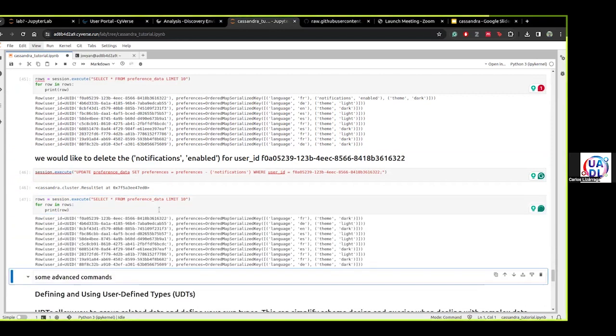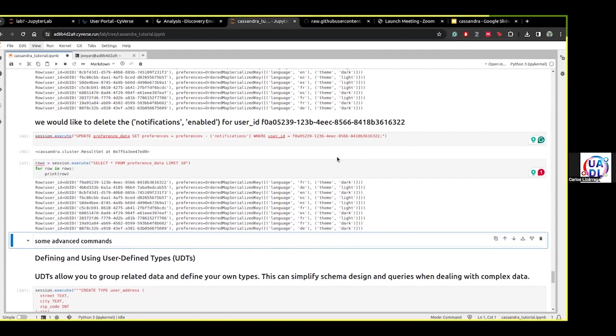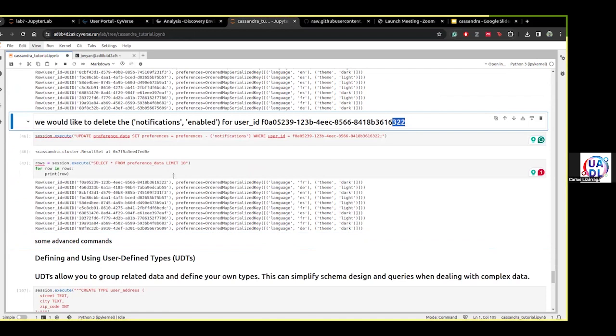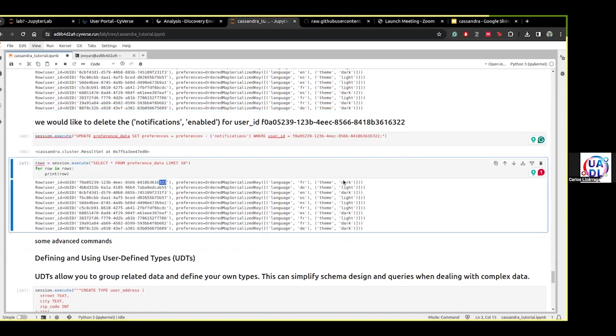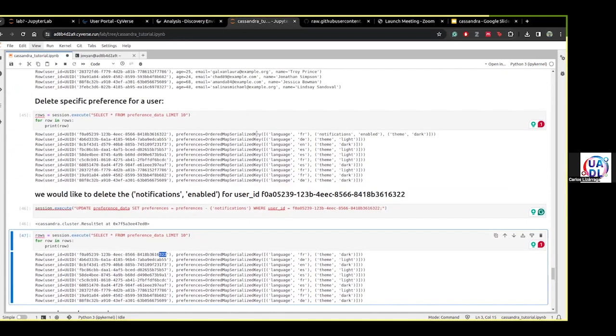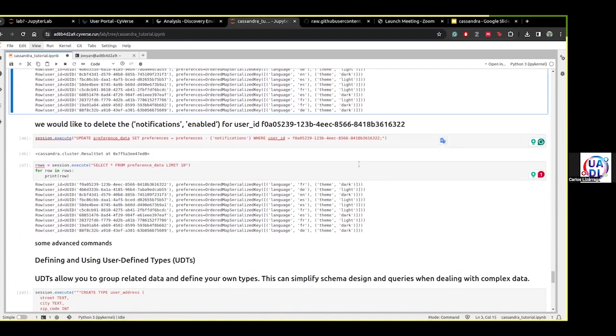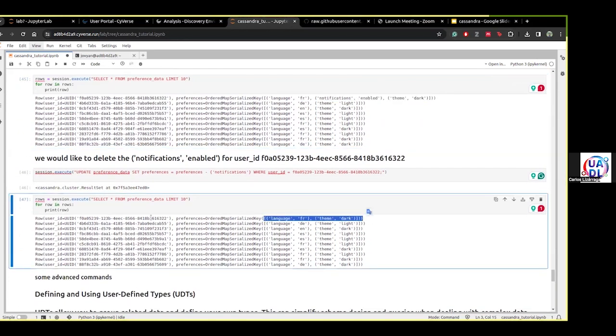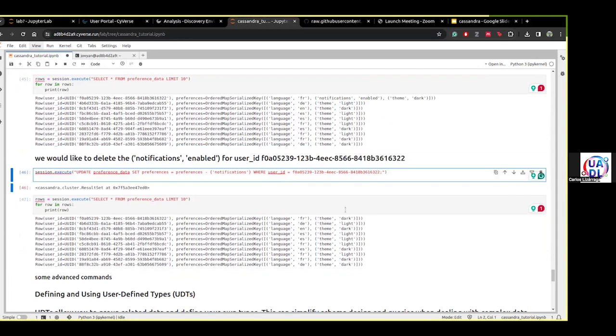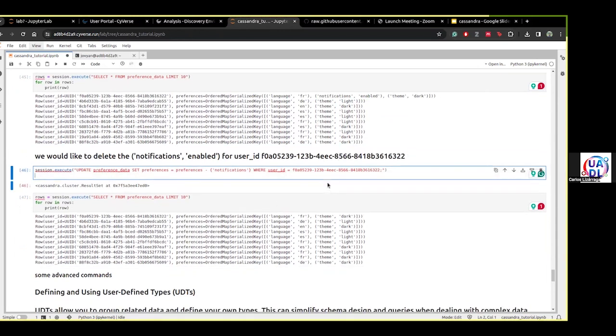And once we run this, we see that for this user whose ID ends in 322, we do not have that notification. So you can see the difference in the first result here versus here. They are the same user, but since we have performed a delete operation, the attribute is absent.